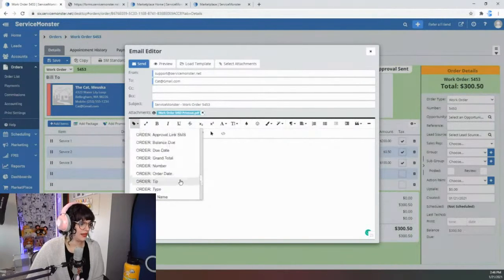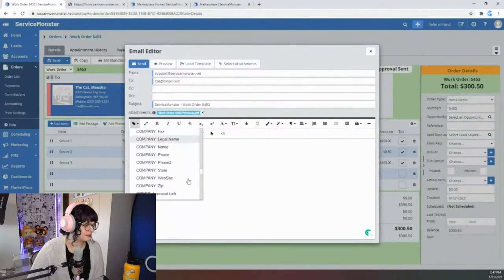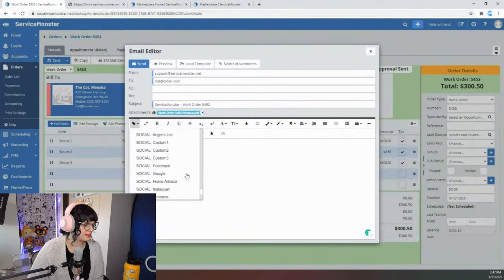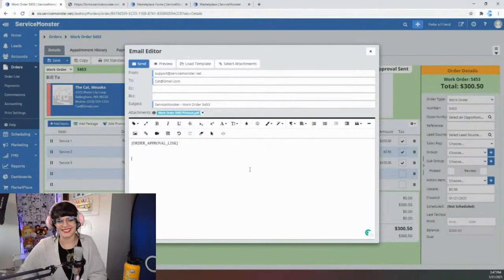You might not have Authorize or Stripe set up here. Yeah, because I don't have that set up on this account, I can't pull the merge field for the payment link.